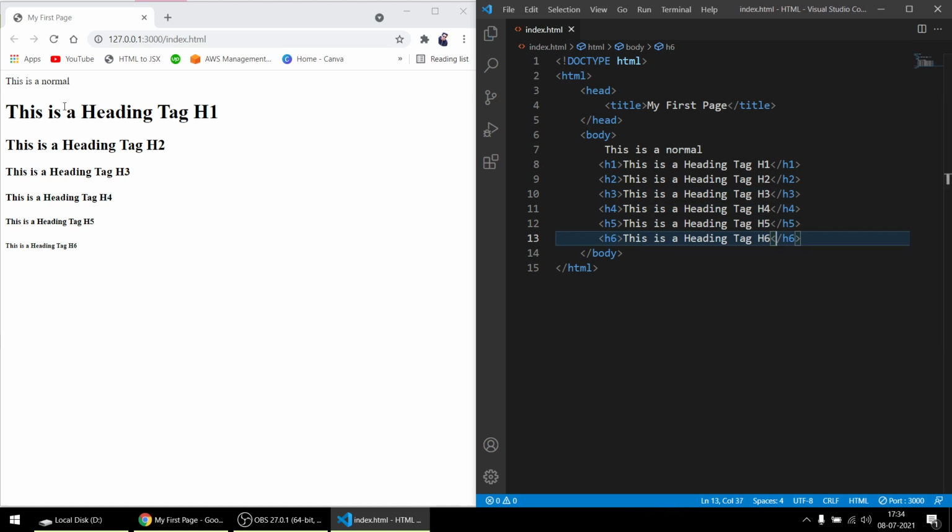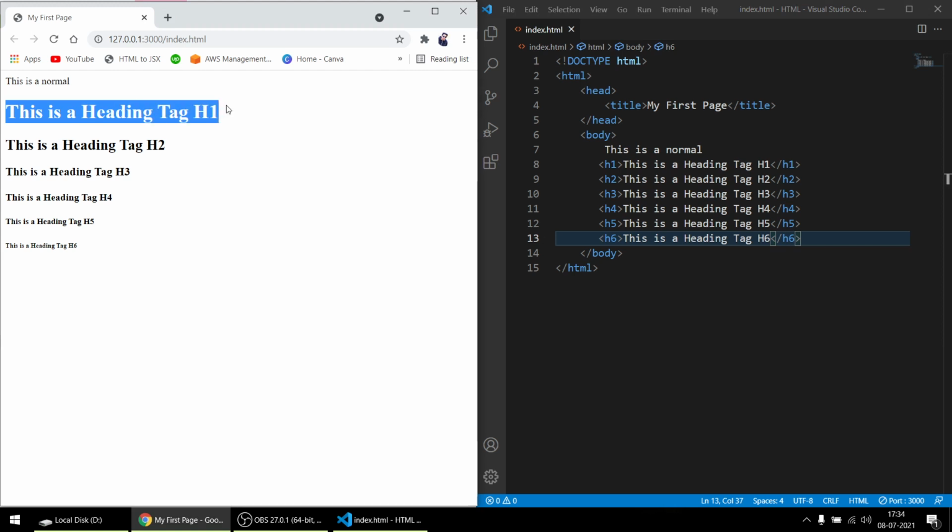See, this is how it appears. This is the heading h1 tag, the biggest one, then smaller than that, smaller than that, smaller. So h6 is the smallest one.